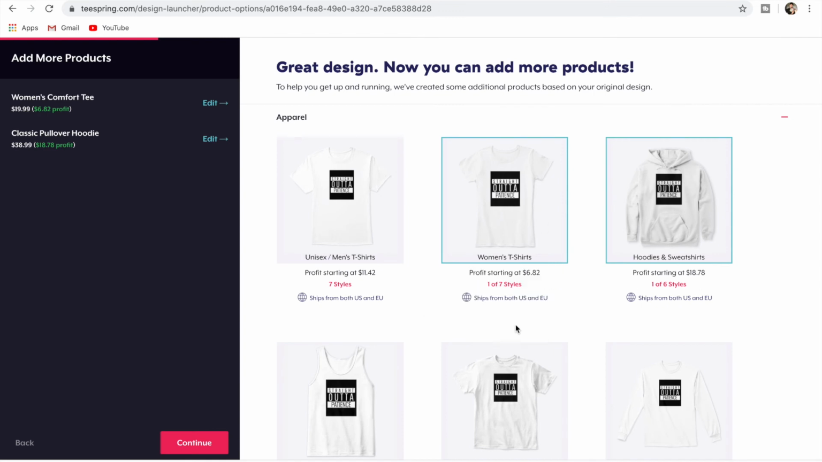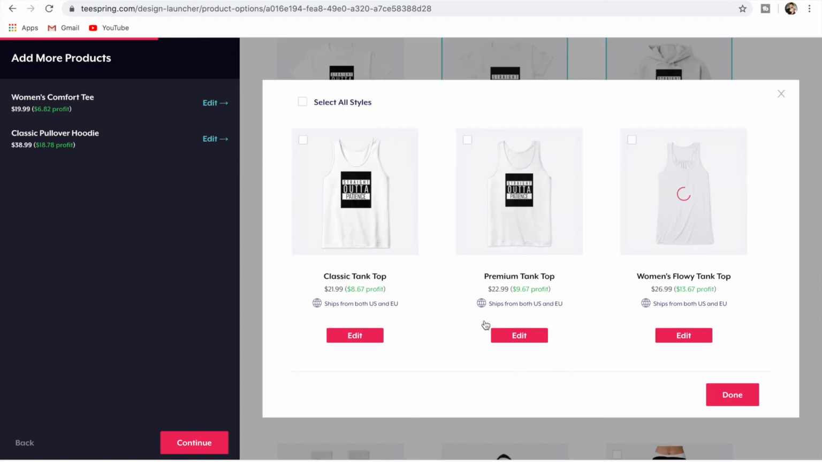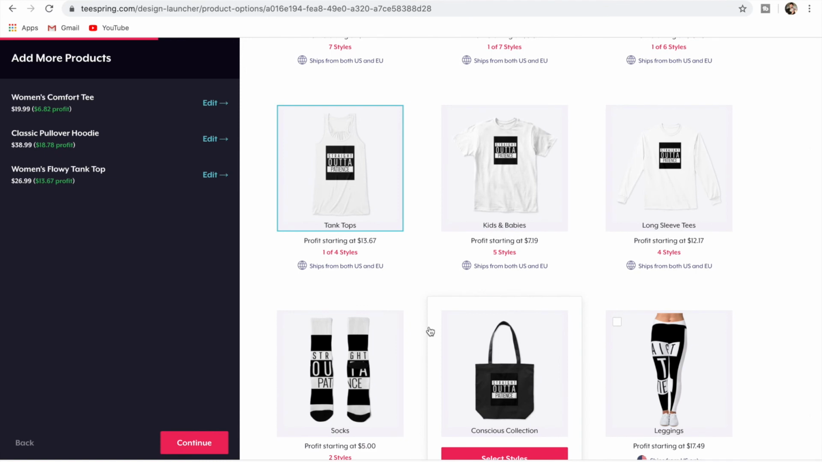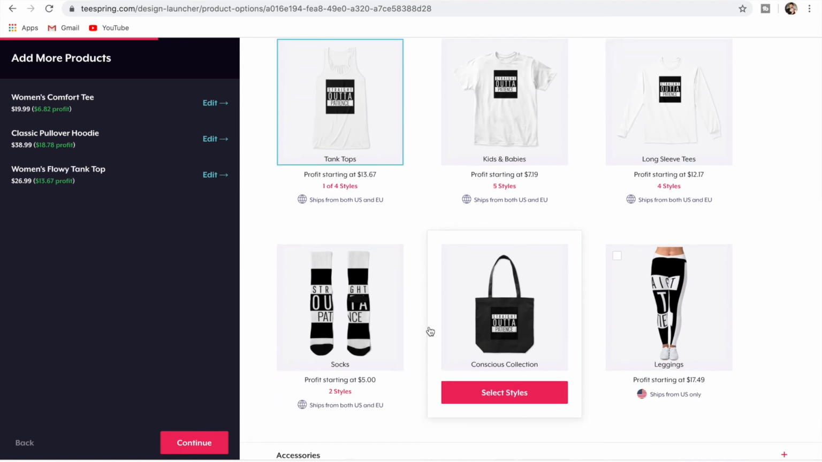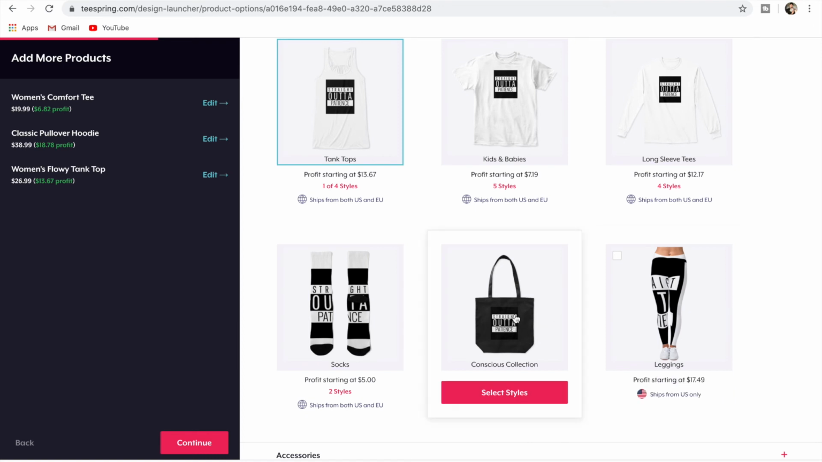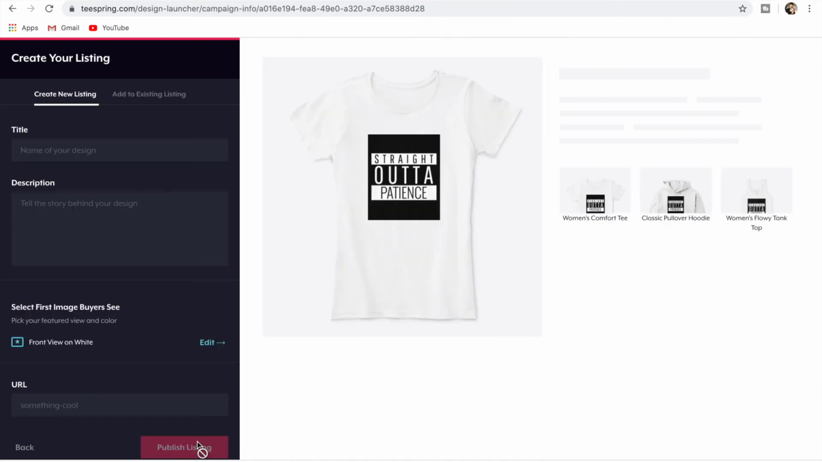So we've got that. And we might put a tank top in as well. I'll just select the style and go with a women's flowy tank top and go done. So that's the three that we've got in there. You could put it on other things down here if they make sense. Like it's not going to make sense on this, and you could put it on that bag. I don't know how many of those will sell, but we'll just go continue for now.